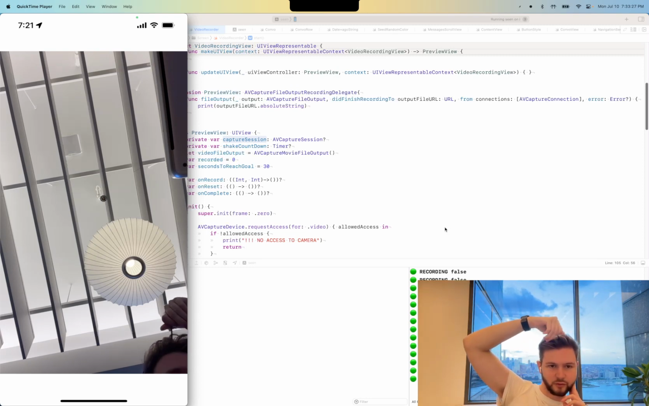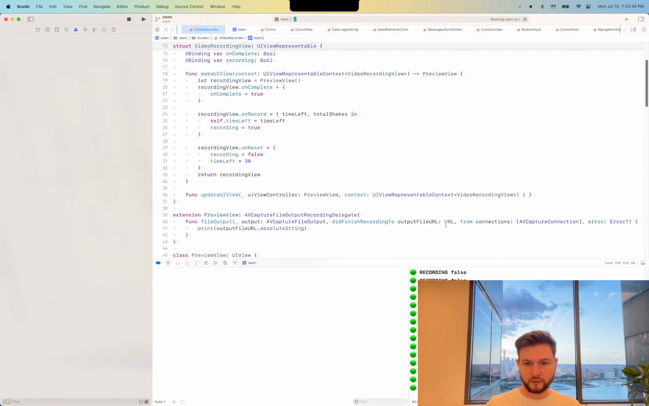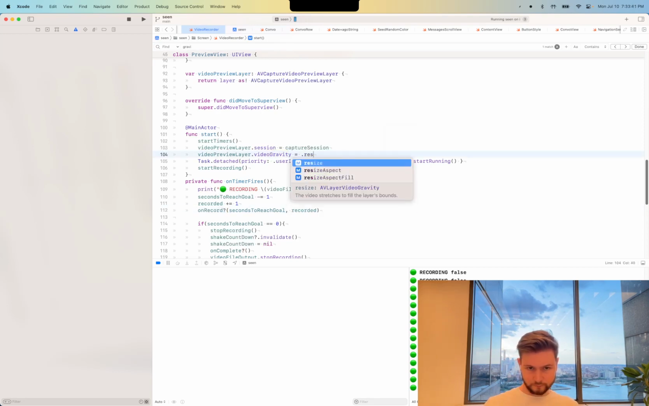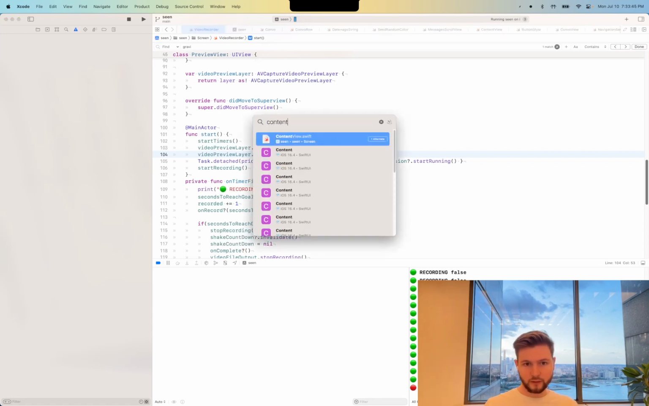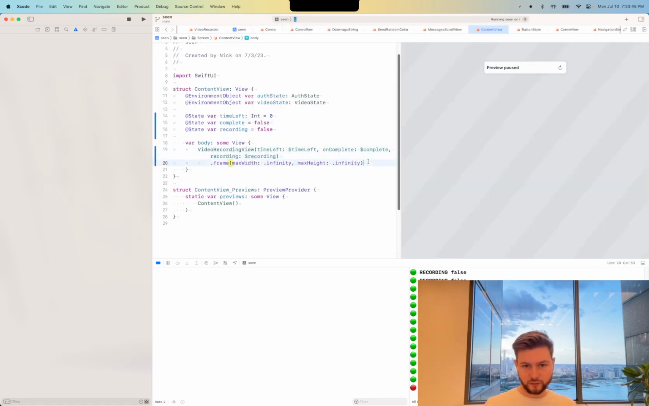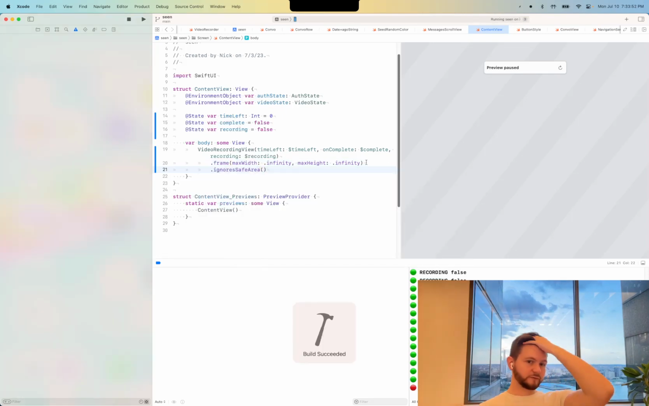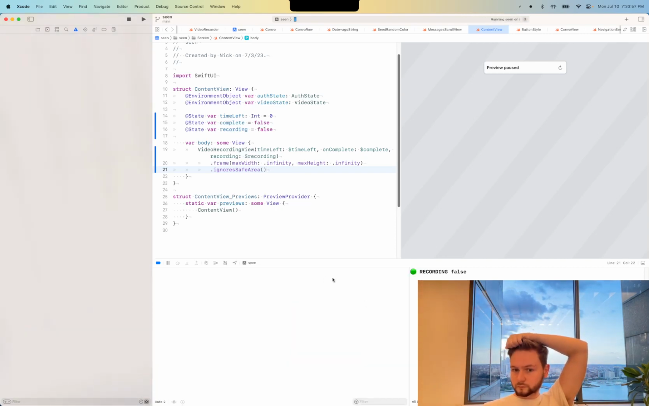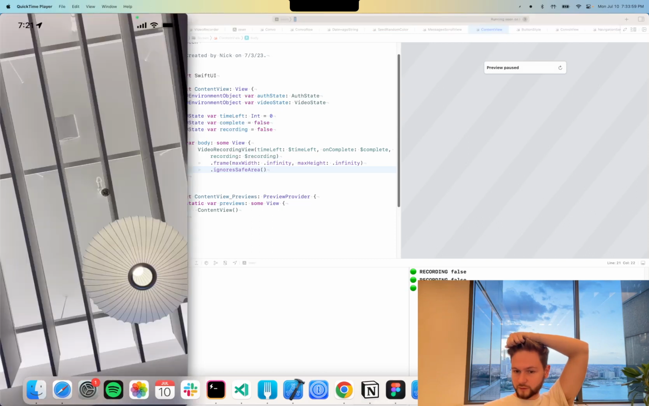This whole timer thing with the 30 seconds doesn't make any sense whatsoever. We have the gravity set to resize aspect. It should be fill and not fit. And then I also want to set this to ignoring safe area so that we have a real full screen video. Yeah, that looks better.